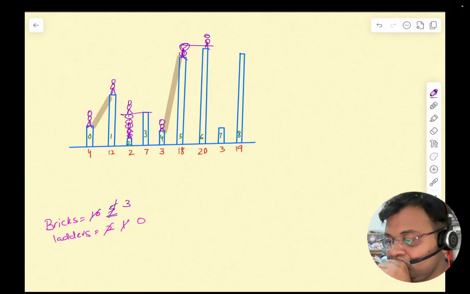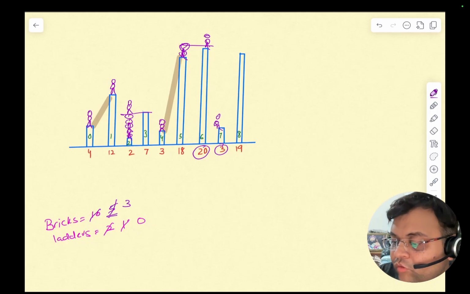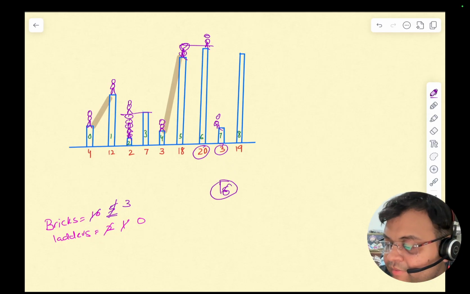Now from 6 to 7 you can directly jump, right? Because the height of 7 is 3 and this is 20. So from 20 to 3 you can directly jump and you will reach here. Now from 7 to 8, how many are required? You require 16 bricks.